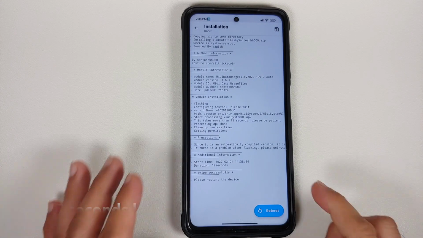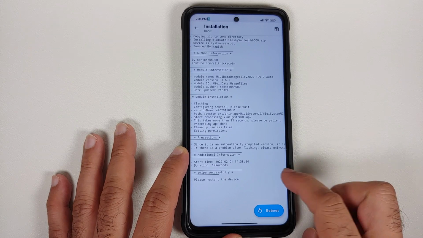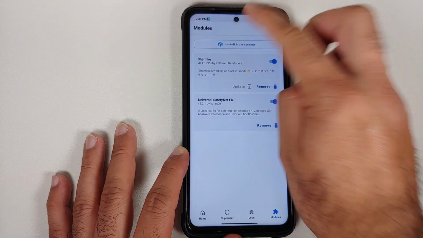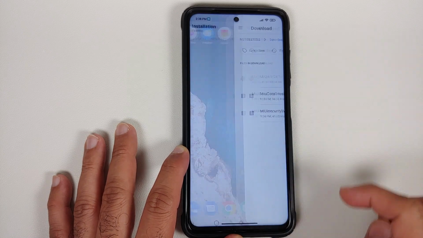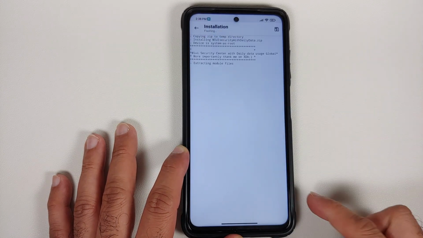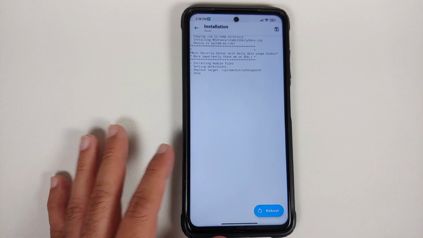Now, once the module has finished installing successfully, we can go back and then select install from storage one more time, and now select the MIUI security with daily data module. And once this is done installing, all you need to do is reboot your device.